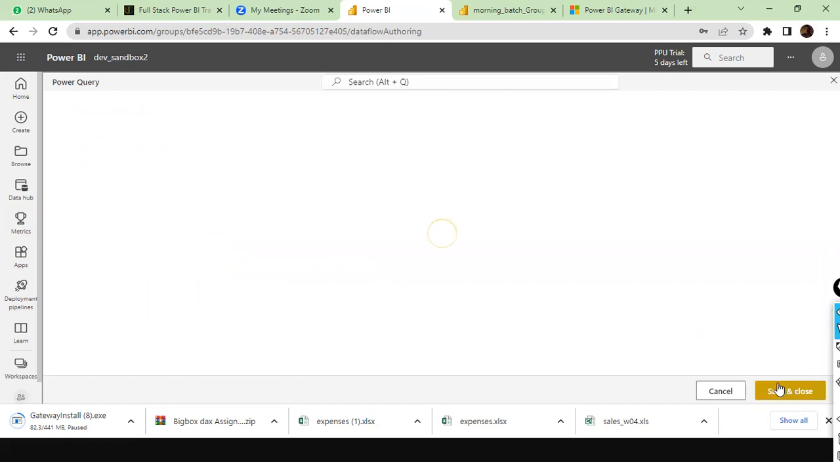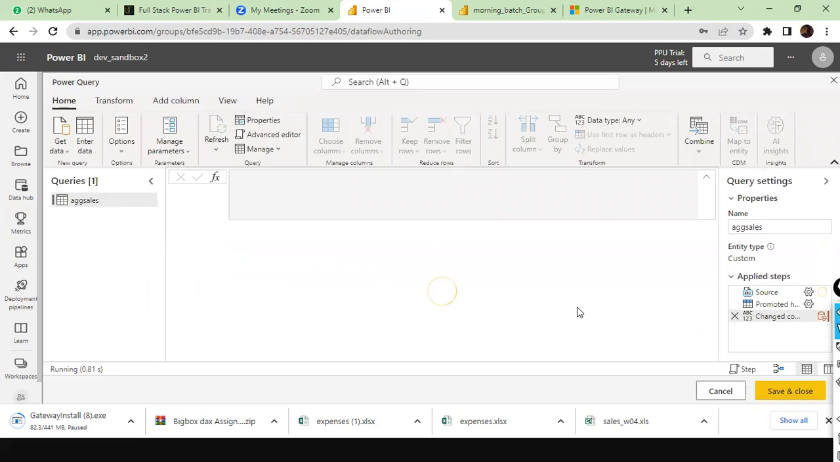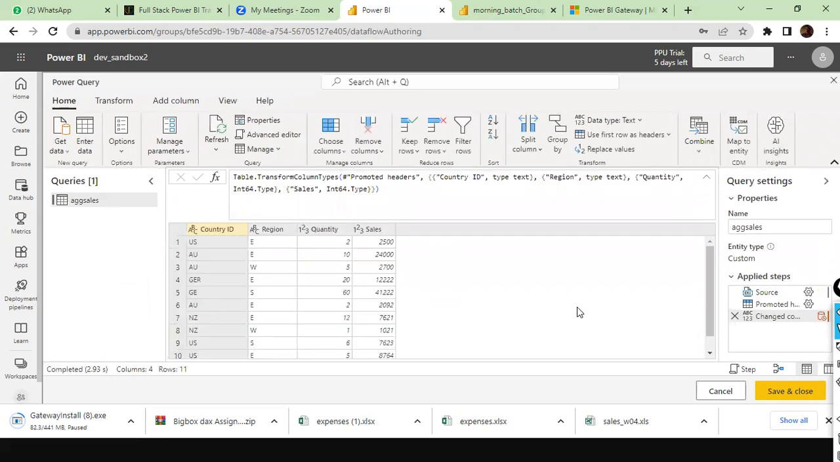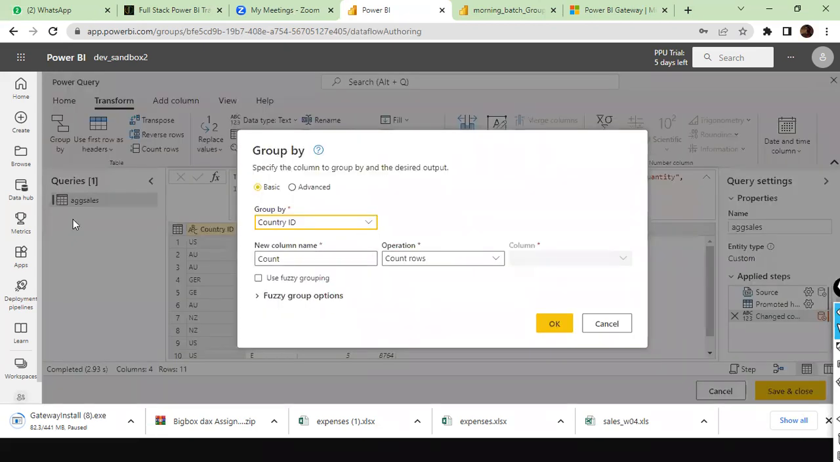The moment I hit the transform data button, it takes me to Power Query Editor. Now we can see the Power Query Editor on the cloud. Here I select transform and do the same group by. Group by country ID, and then I want to see the total sales, the sum of sales on the sales column. And here you can find this option, use fuzzy grouping.